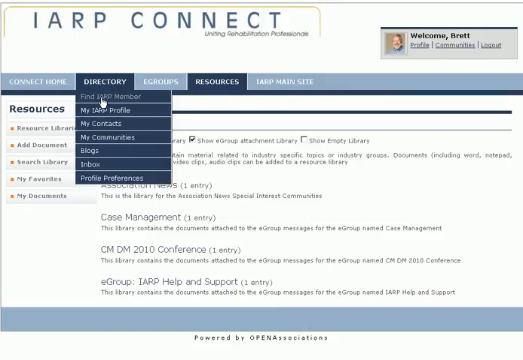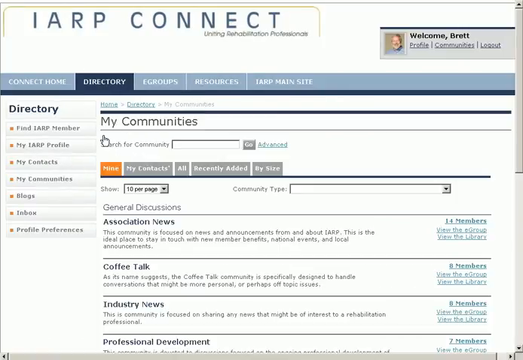And then we also have the directory area, where you can find the different communities that you're part of. You can author a blog, or you can go to Connect Home.